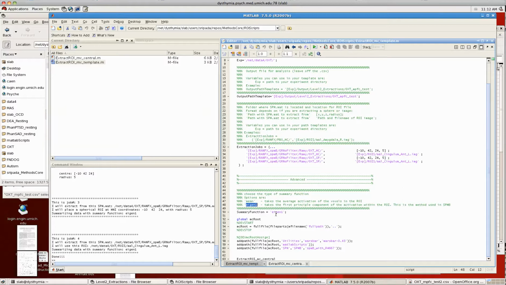Because SPM uses the first eigenvariate, we use the first eigenvariate as our default, but you can edit that in this advanced section right here. When I run this script, what I'll find is that in the CSV file that I've specified, I'm going to get columns of output, where each column represents the beta for each of my subjects located in this spm.mat. And I'll get 4 columns representing the 4 extraction jobs that I've specified.